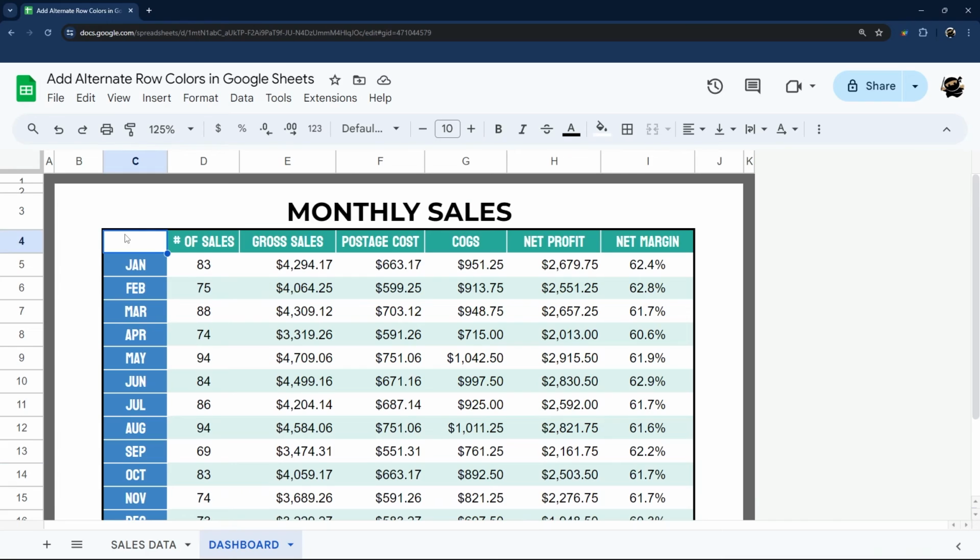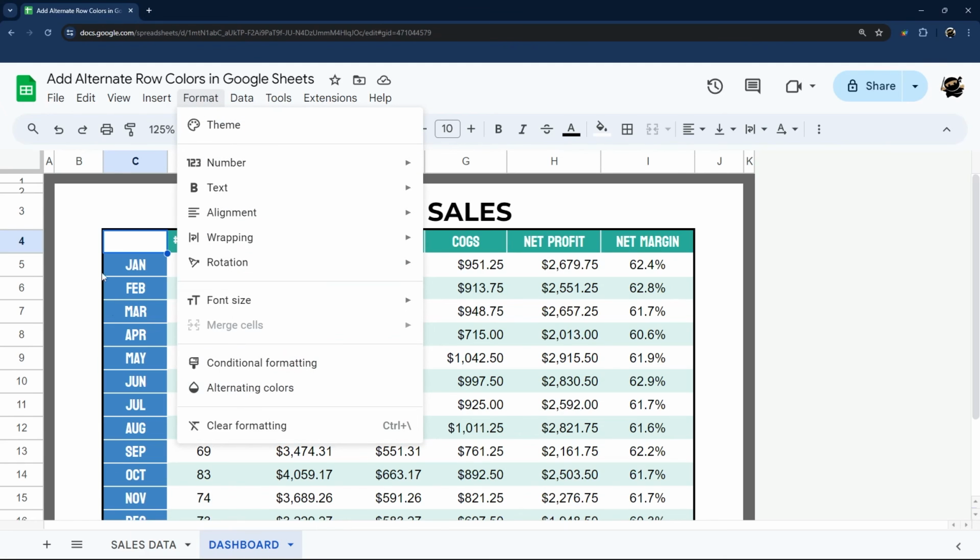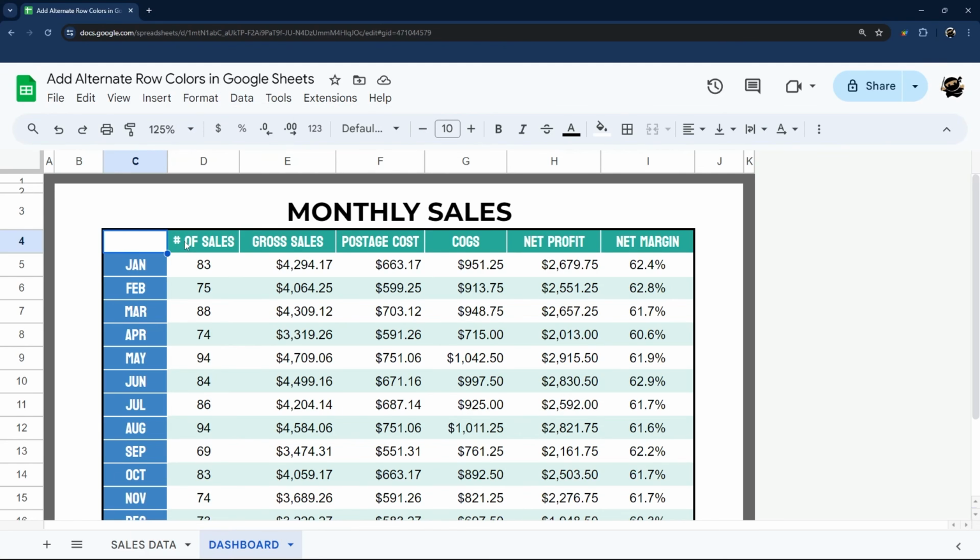So that is it for today. I hope that helps you to see how quick and easy it is to use this alternate colors for your rows to just make your data pop.